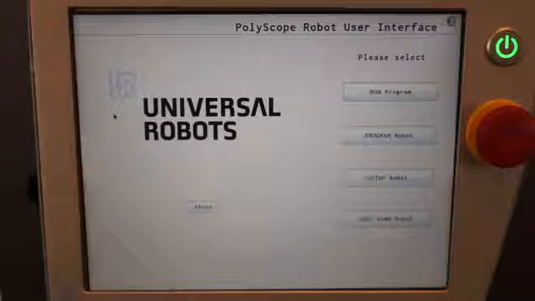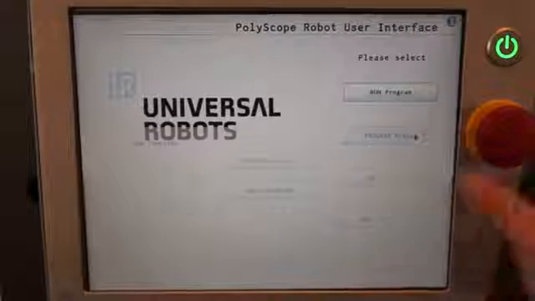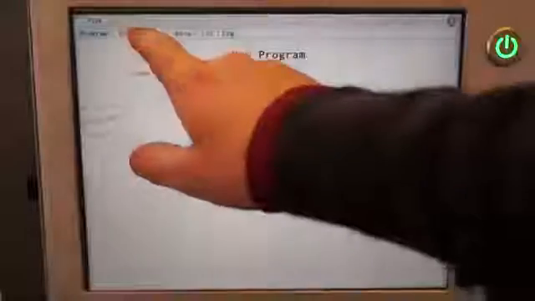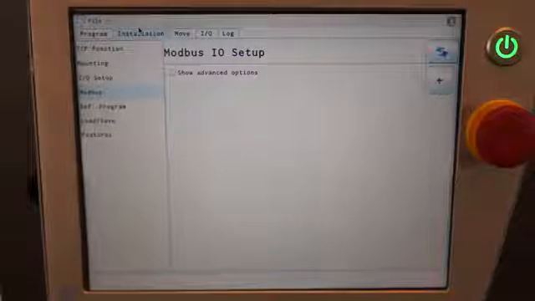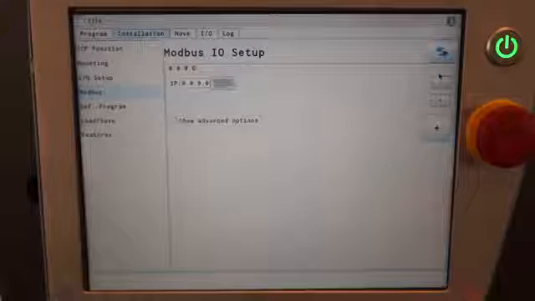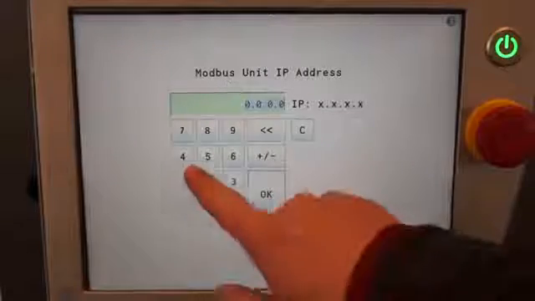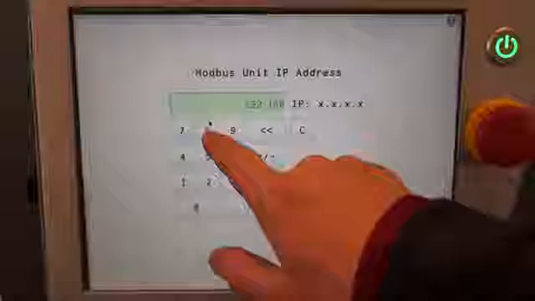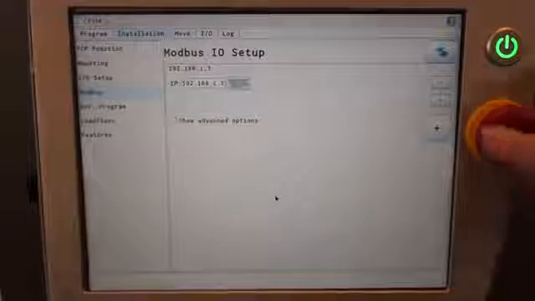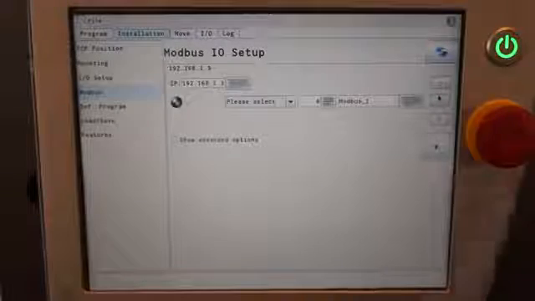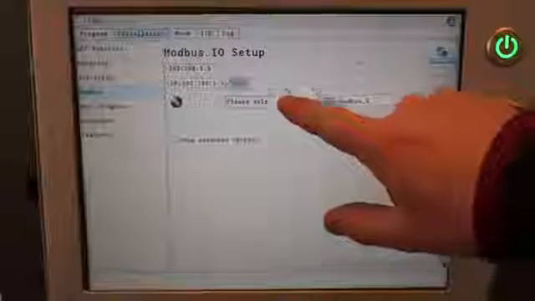Now we're at the main screen of the robot. We're going to head into Program Robot and the installation and then select Modbus. At this point, we can add a new node and then enter the IP address that corresponds to the Wago Ethernet coupler, which I already know based on the rotary dials on the unit. I'll add a new input and select Digital Input from the drop-down menu.